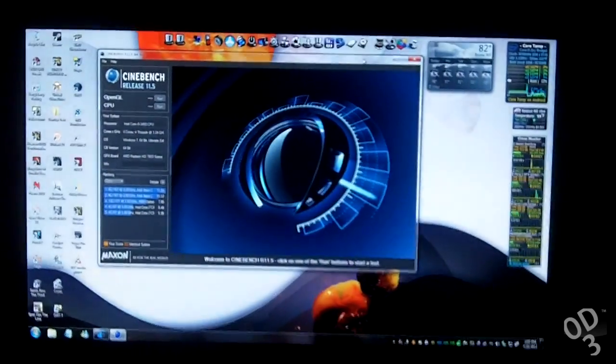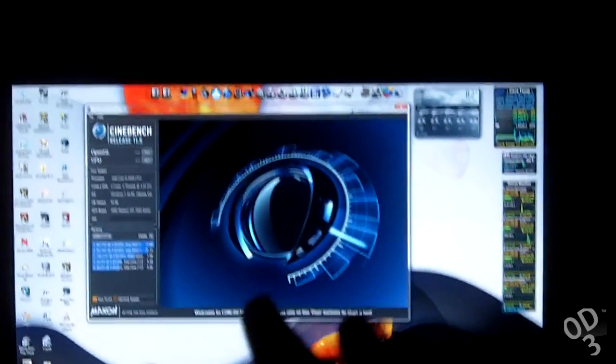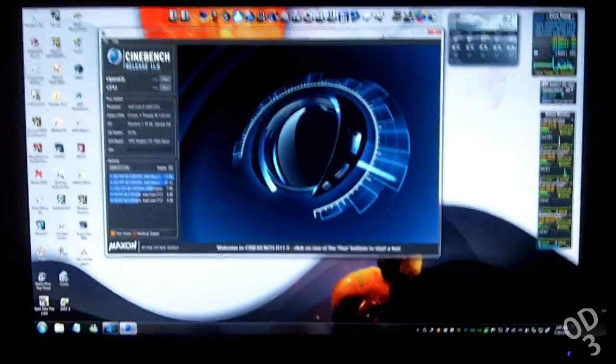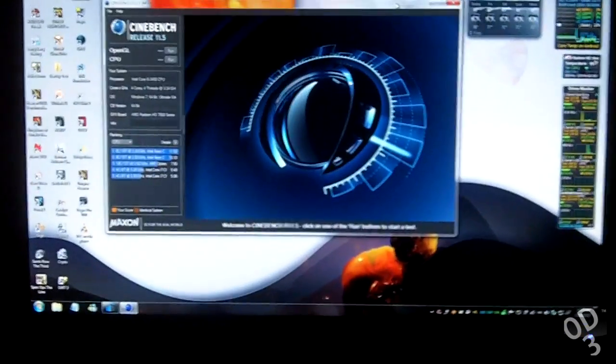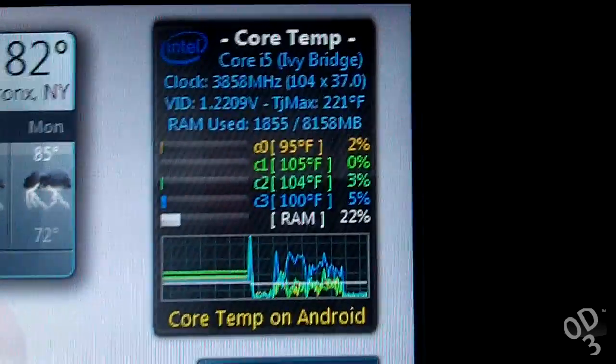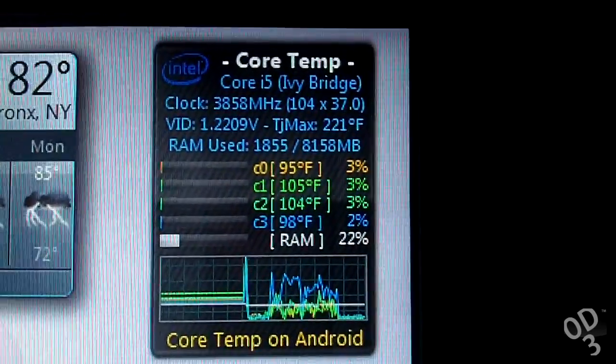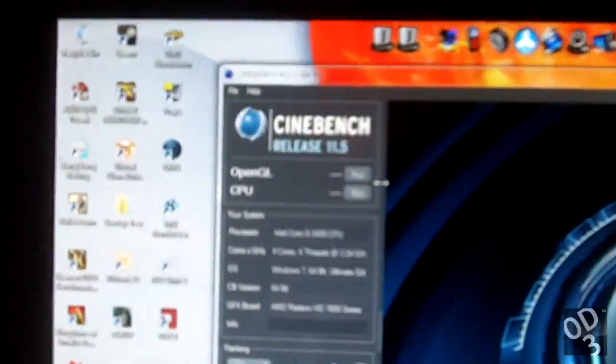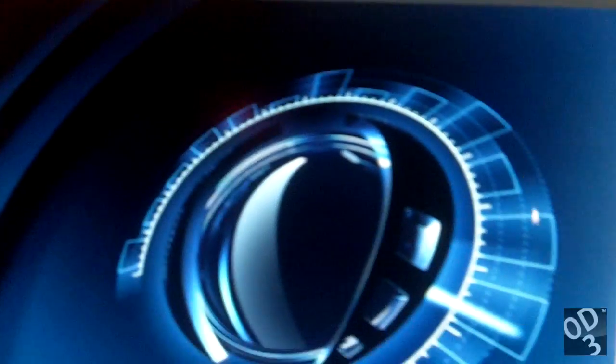Alright, so now we're booted into Windows and my CPU is currently overclocked, so I'm going to show you guys a Cinebench benchmark test with the overclock settings applied, as you can see up here in the Core Temp CPU gadget monitor. So let's click run over here. Before I hit run, this is just a program which renders an image right over here.